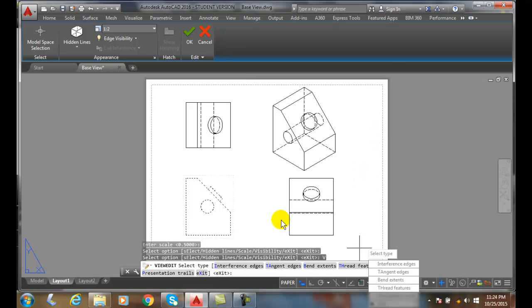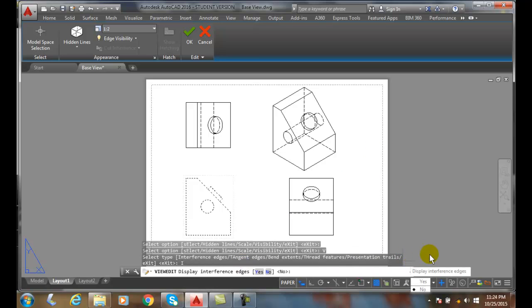The interference edges. The interference edges tell us whether or not we want to see when things are interfering with each other. The default value is no. If we say yes, we're going to see both the object and the hidden lines for that. So I'll say no.